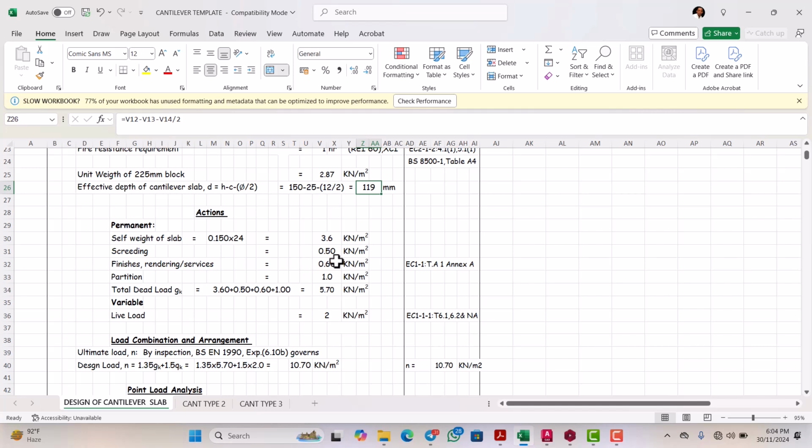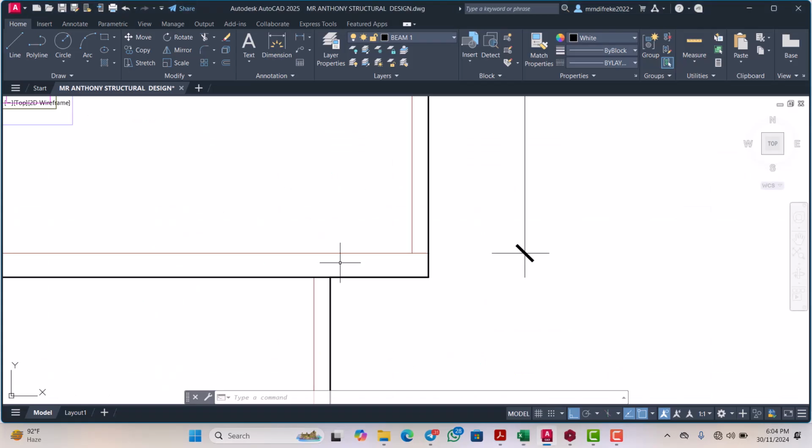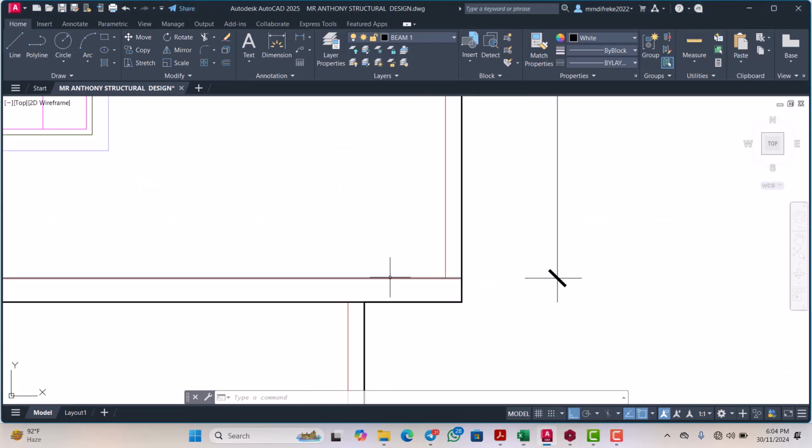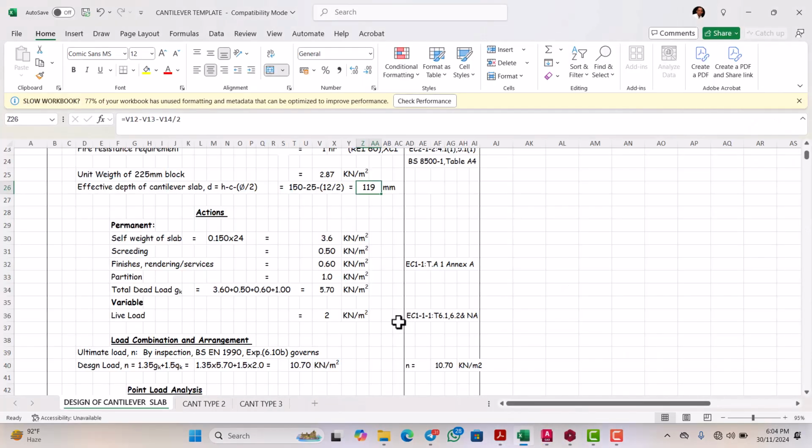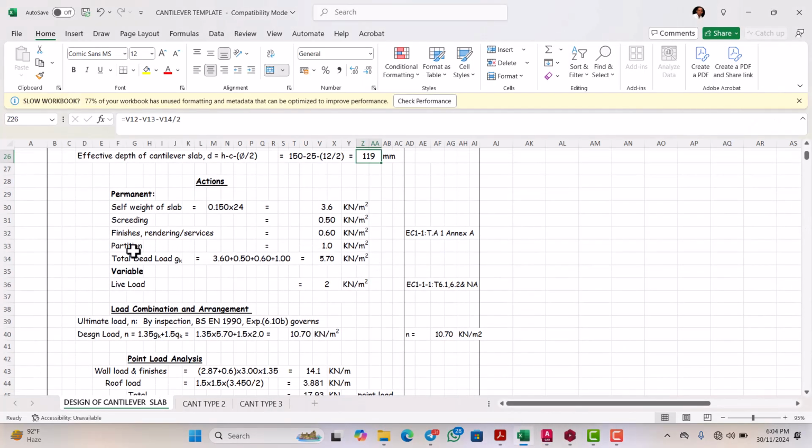Then the next thing is screeding. So we assume screeding of 0.5. When you look at this drawing again, you see that there will be a screeding on top of this slab. So you have to also add up the weight of that screeding on the cantilever. Then we have finishes, rendering, and services. We know where we got this one.